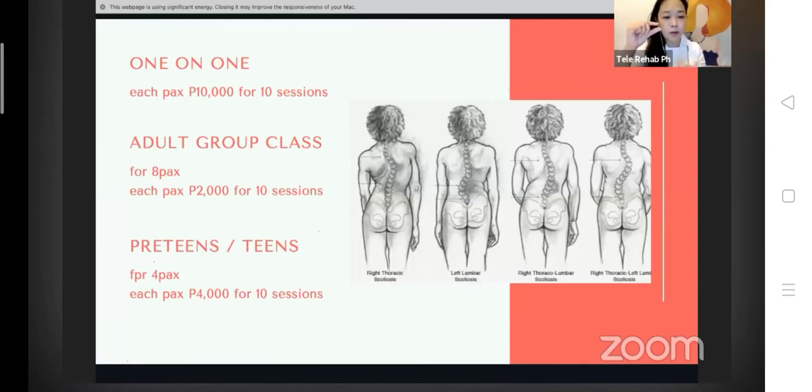And again, for 10 sessions, it's 4,000 and it's 400 per session. And these are the rates that Amanda and I were able to come up with. And we've already started. The ones that I have right now are preteens. I have somebody who's enrolled in the one-on-one. I have 2 actually. And we're forming a group for adults of 8 people. But yeah, this is our way of making it accessible for everybody.